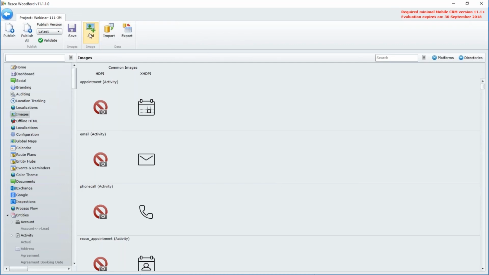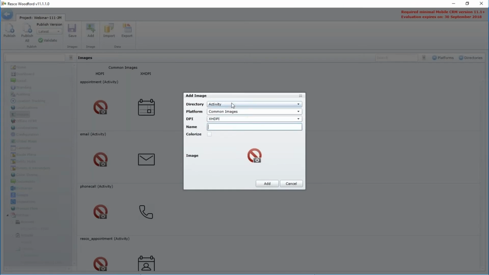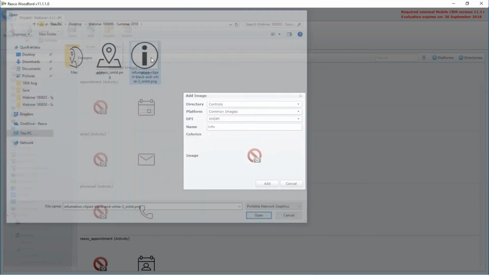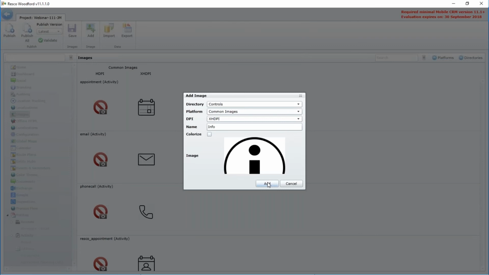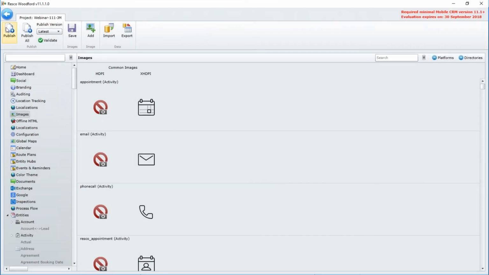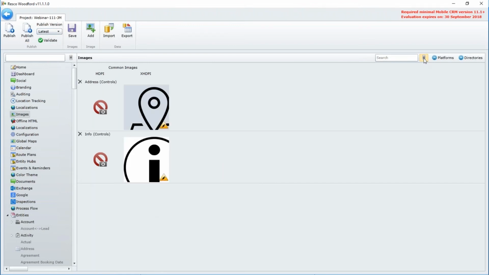I can add one more picture. Again I will select the controls directory, and call it, for example, info, and select the other picture. Click add, and I can save my images. So I have added 2 custom images. If I click on this little mobile phone icon, I can see only the custom images which I have provided. So let's save them.